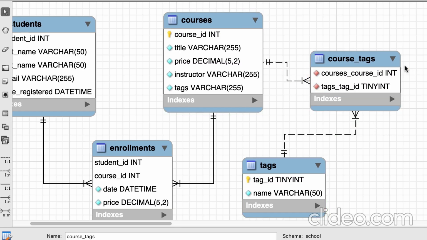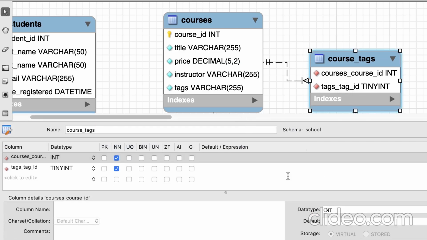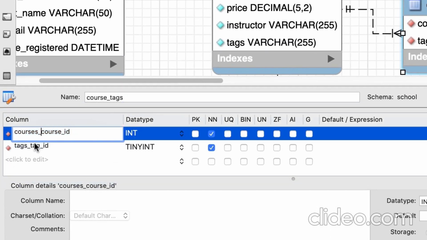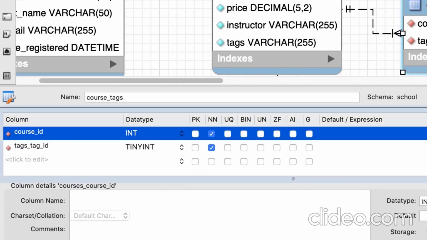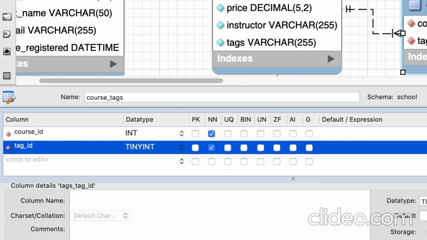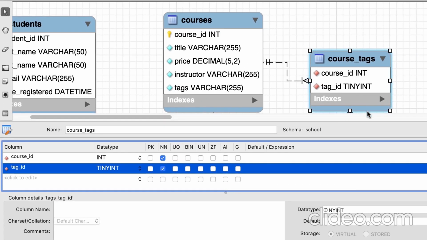Now you can see in this link table, we have two new columns, courses underline course ID and tags underline tag ID. Let's simplify the column names. I'm going to rename the first column to course ID and the second column to tag ID. Now in this table, once again, we're going to have a composite primary key because the combination of the course and tag ID should be unique.